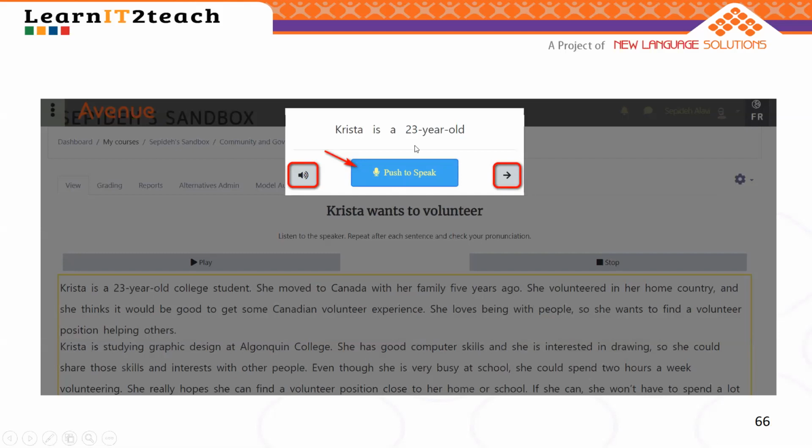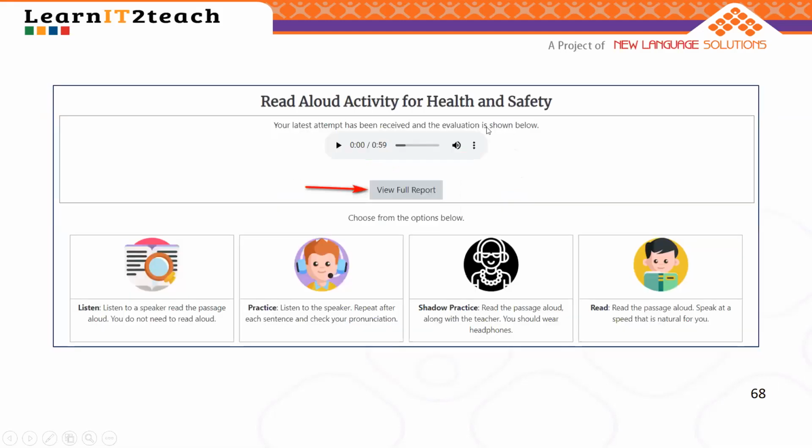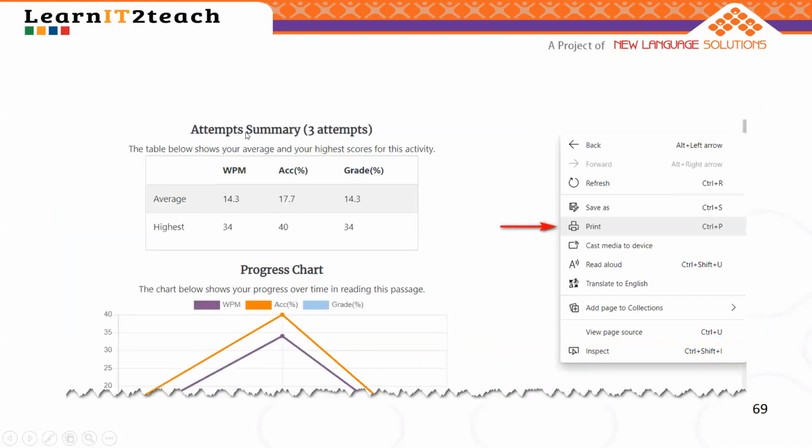So when they read each of these chunks while they are recording and they click push to speak, the machine will give them immediate feedback for their correct and incorrect answers. So students will continue doing this until they reach the end of the reading passage. So once they're done, they can return to the activity and they will have their full report. If they click on the full report, they can again see their attempt summary and their progress chart.